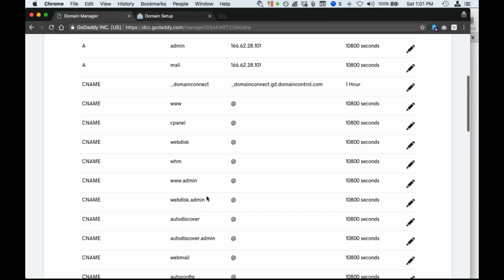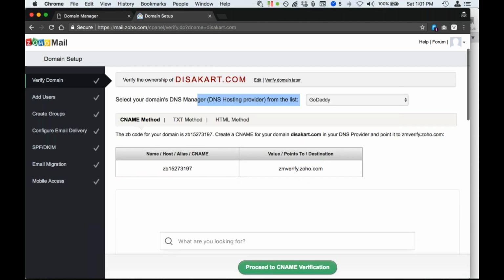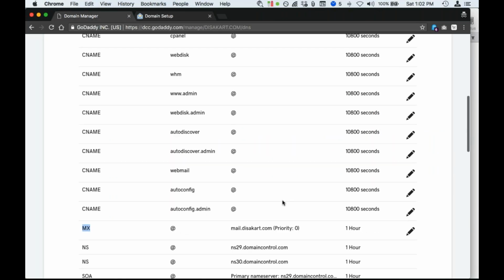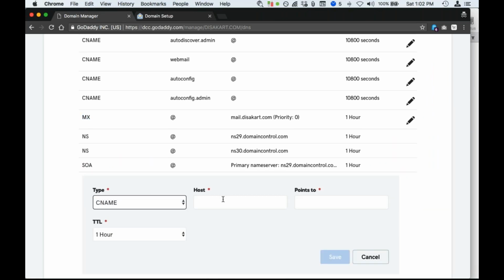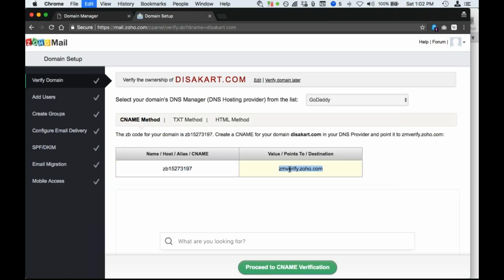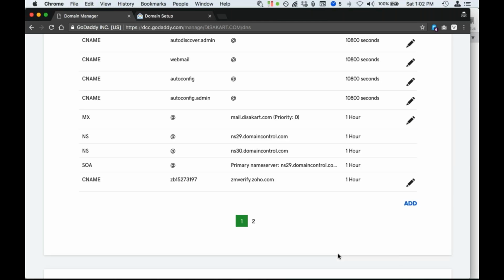I need to now validate that we are the owners of that. So Zoho is asking us to do the basic stuff. It says please go into CNAME, add a CNAME element. Call this on the first half, and the second half must be this. So let's go in here and add CNAME, first half, and I pick up the second half from here, and click the button save.